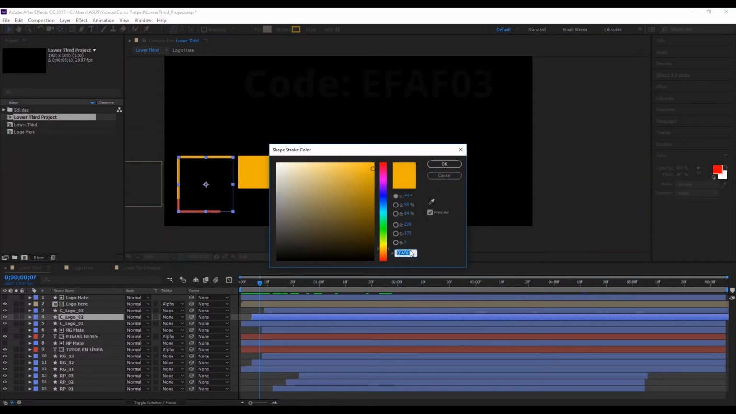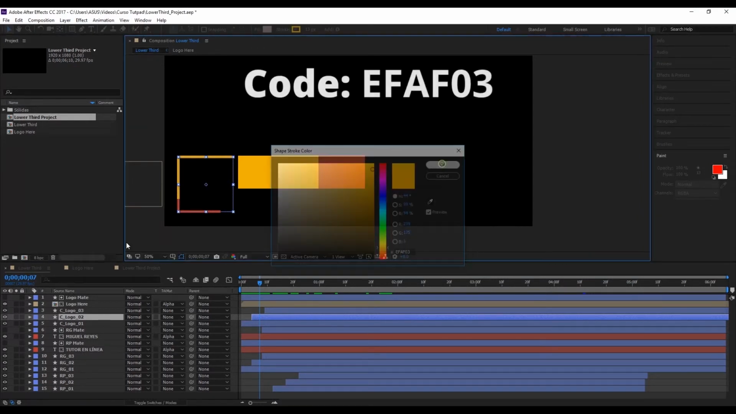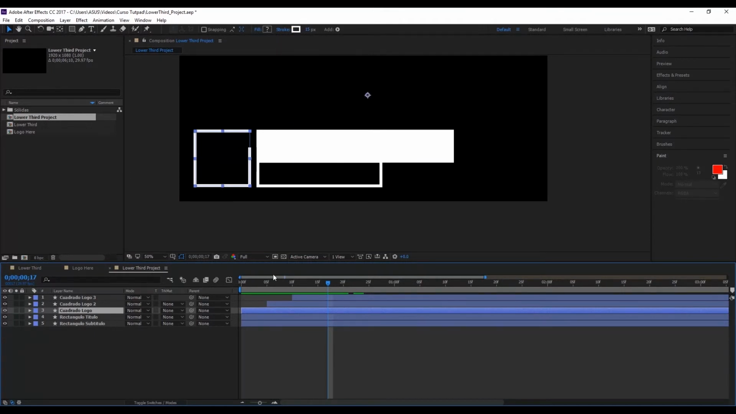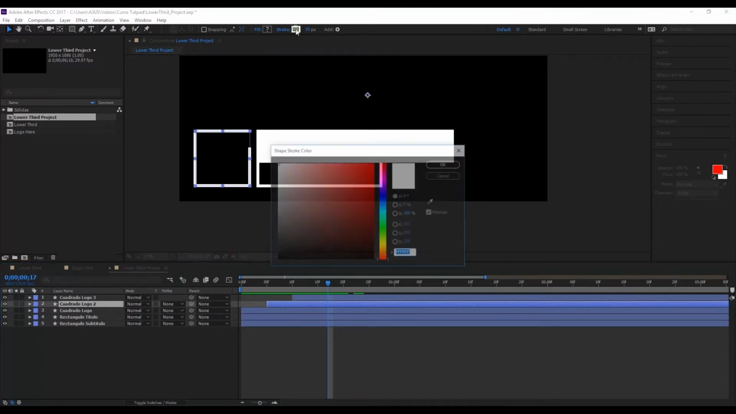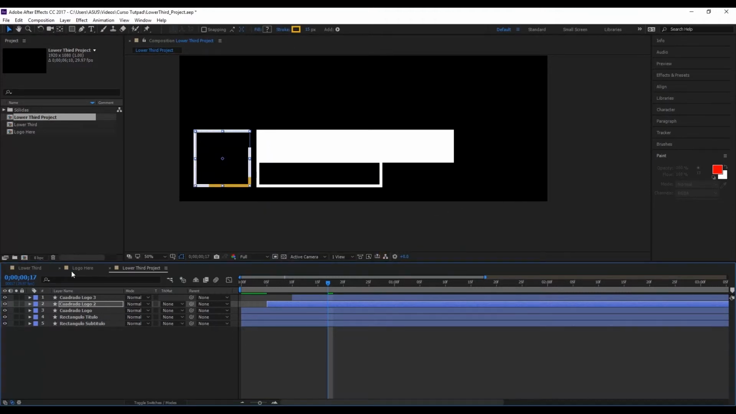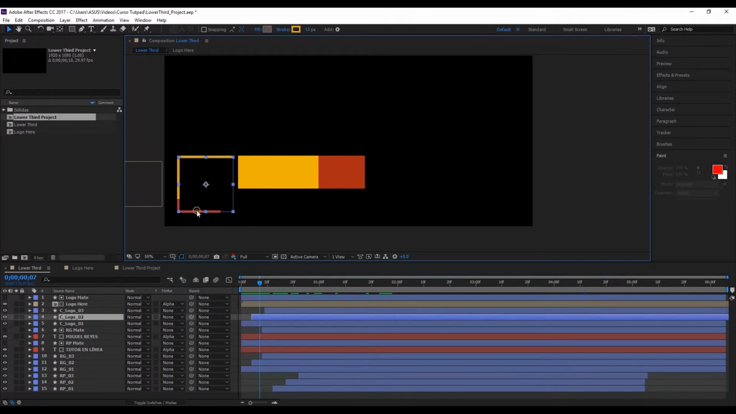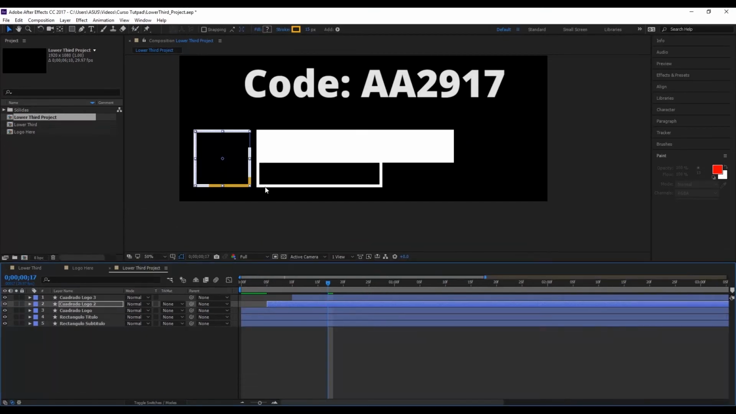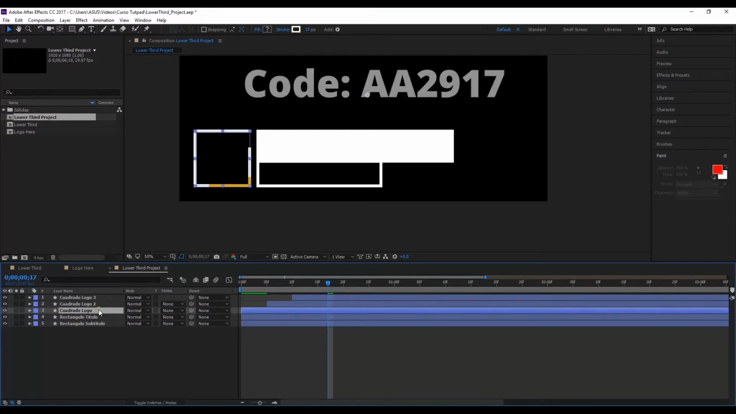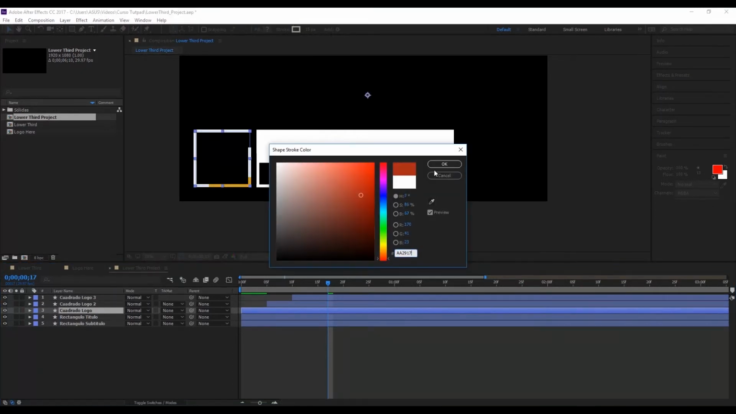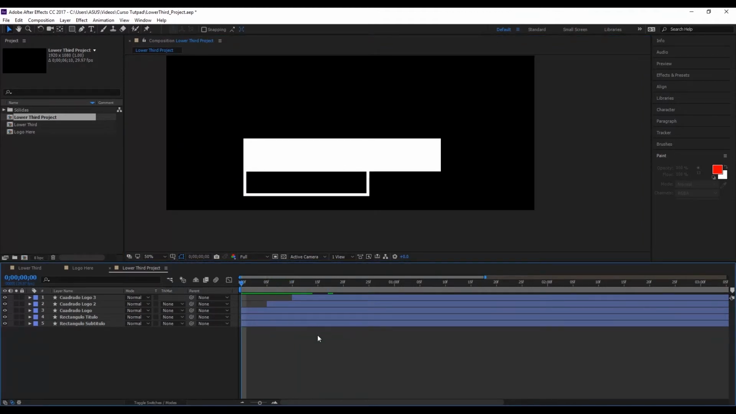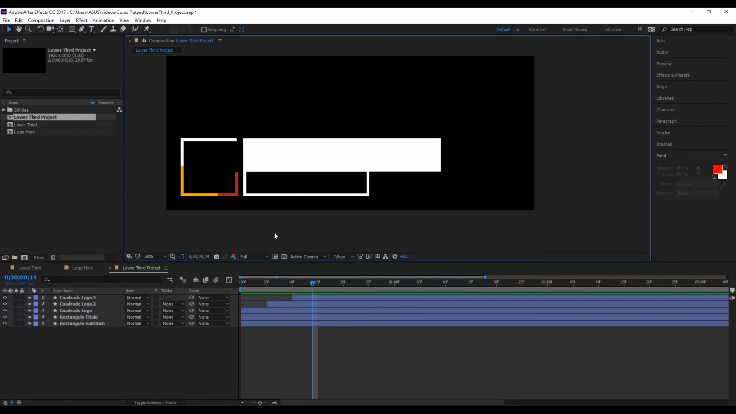Click on the yellow color and with Ctrl+C, copy the code. Go to logo 2, the one in the middle, and copy the code with Ctrl+V in the stroke. Now do the same with the red. Copy the code with Ctrl+C and then go back to the project and paste the codes in the stroke for the logo 1 layer with Ctrl+V. Press spacebar to take a look at the animation, and as you can see, it's looking good.